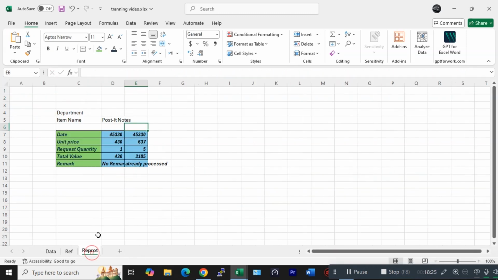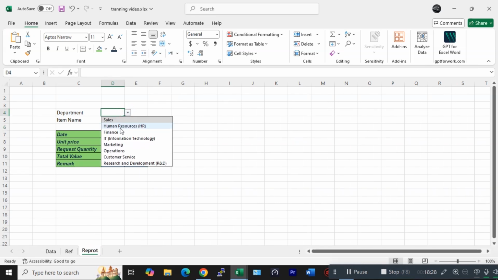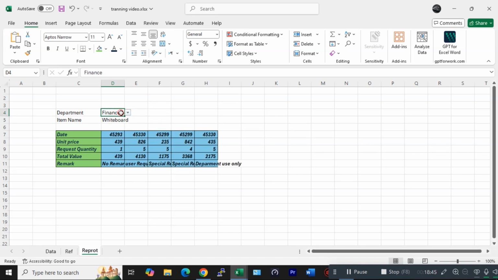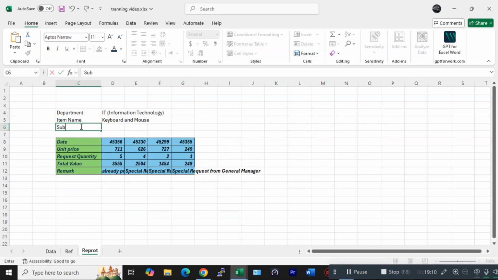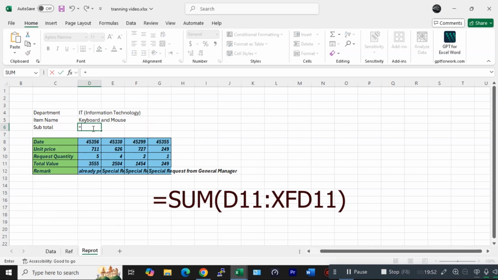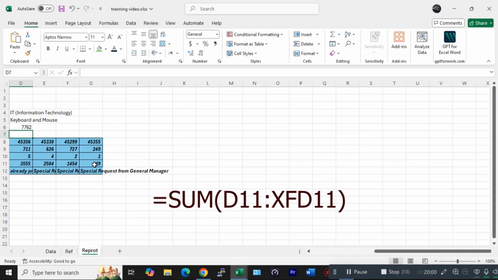Now if you select here human resource, it will show only human resource items. You go finance, so finance, IT, IT. Okay, now we can insert one more row here. Here we'll give subtotal and here we have sum, and we will select from here to the last and bracket close, enter.